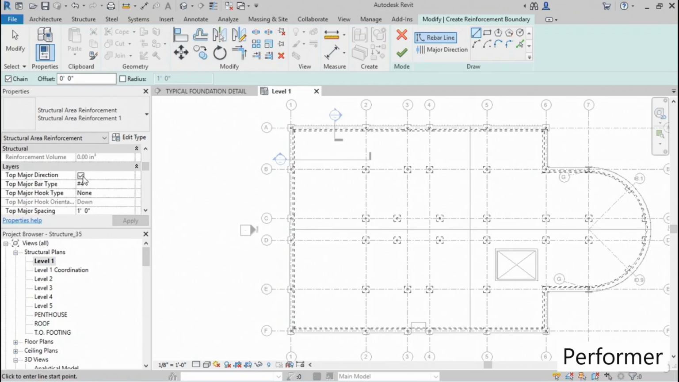Top major direction, number 4 is that's fine. No hook. Top major spacing is 1 foot. Top minor direction, we have that on. Top minor hook, none. Top minor spacing. So it's going to be a grid pattern. Scroll down more though. We don't need the bottom. If this was a big, thick slab or a grade beam, yeah, we would have that, but we don't need that right now. Click Apply.